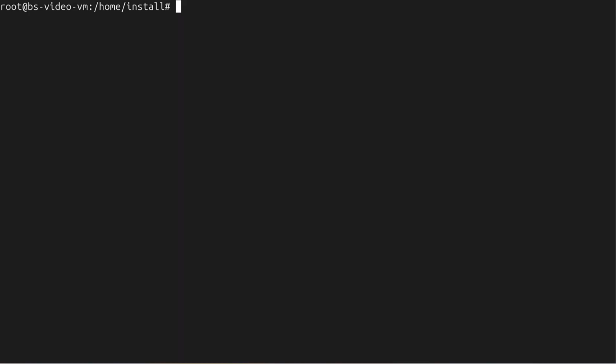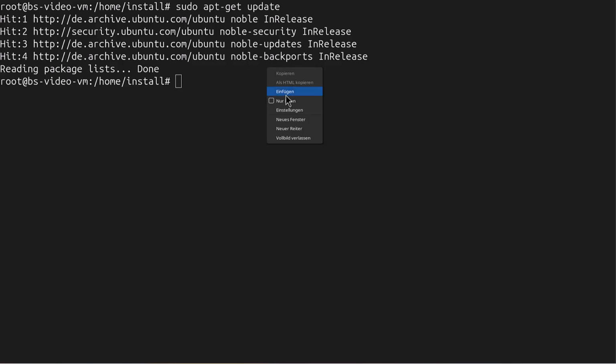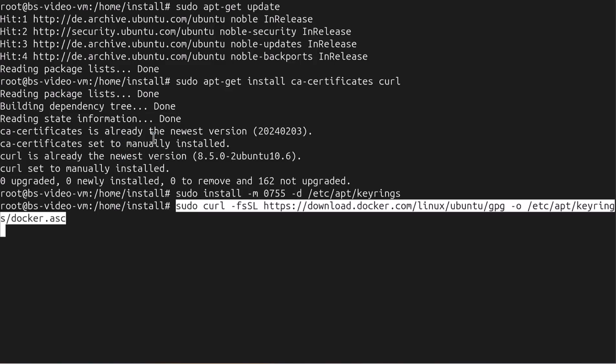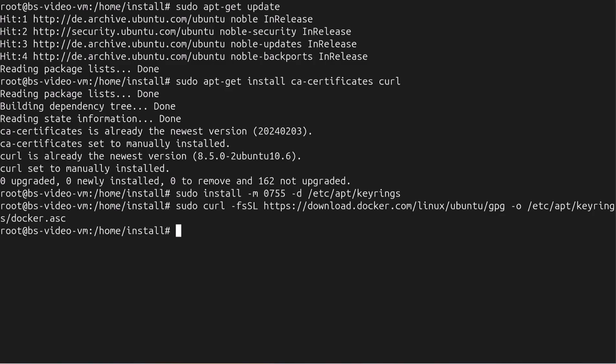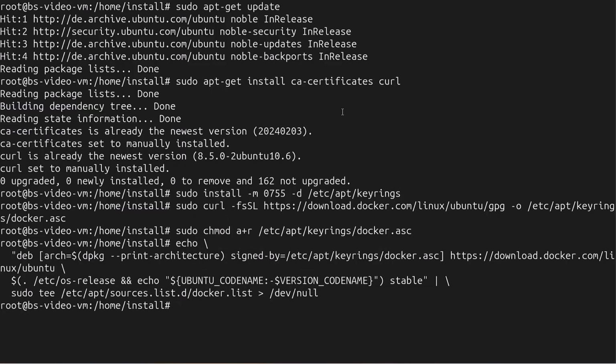Step 1. Preparing the installation. First, we have to refresh the list of available packages from the software repository with sudo apt update. Then we need to make sure that ca-certificates and curl are installed. Next, we need to run a few commands to fix the permissions in case they are wrong. Then we need to add the key to the keychain. And finally, let's do another update just to be safe.